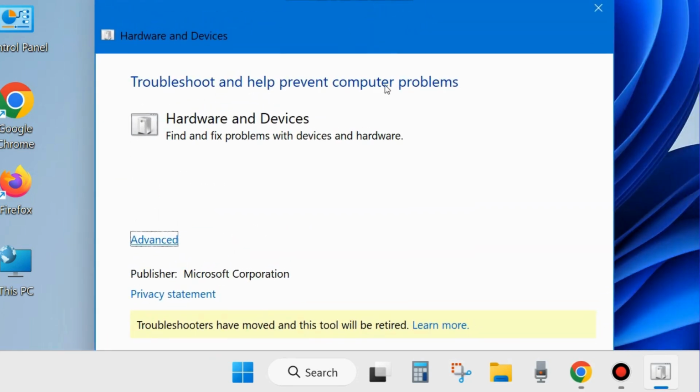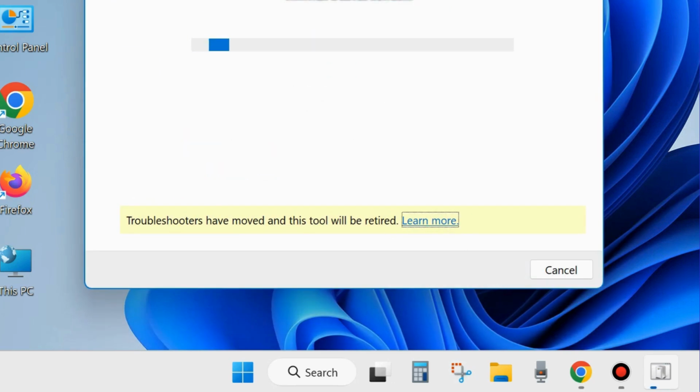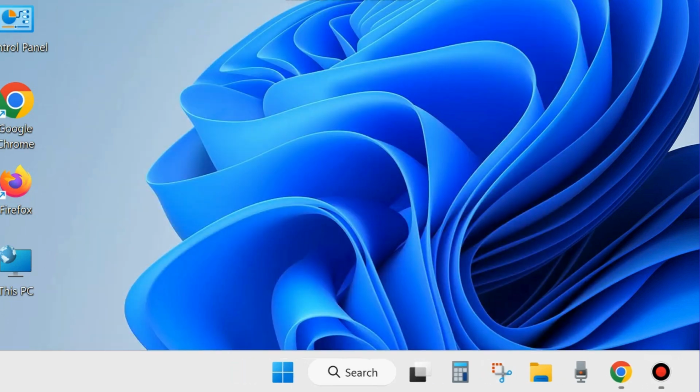Here, troubleshoot and help prevent computer problems. Click on advanced and check the option apply repairs automatically, and click on next and follow the on screen instructions to complete the troubleshooting process. It will take some time. Follow the on screen instructions. It will not only detect the issue, but resolve it accordingly. Thereafter close the window and check whether your automatic turning on or off webcam issue is resolved or not.